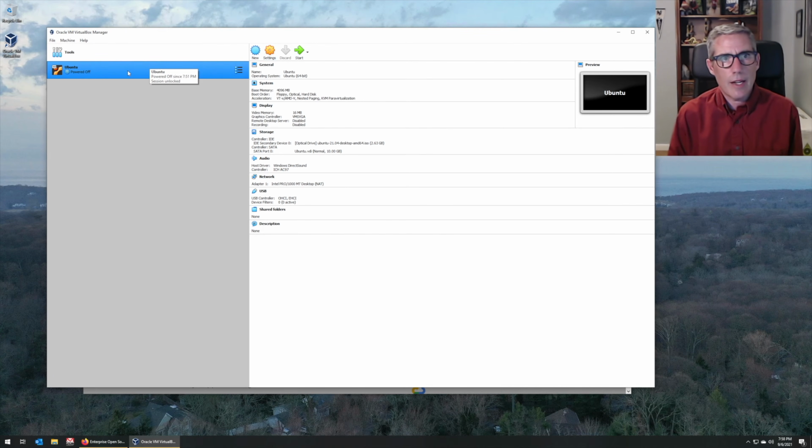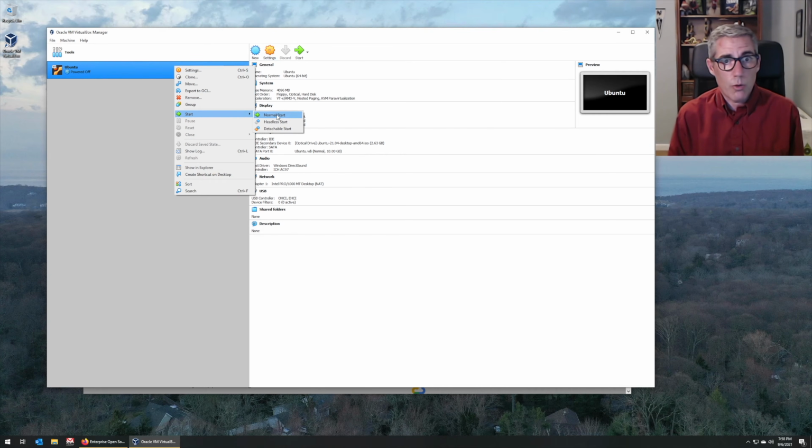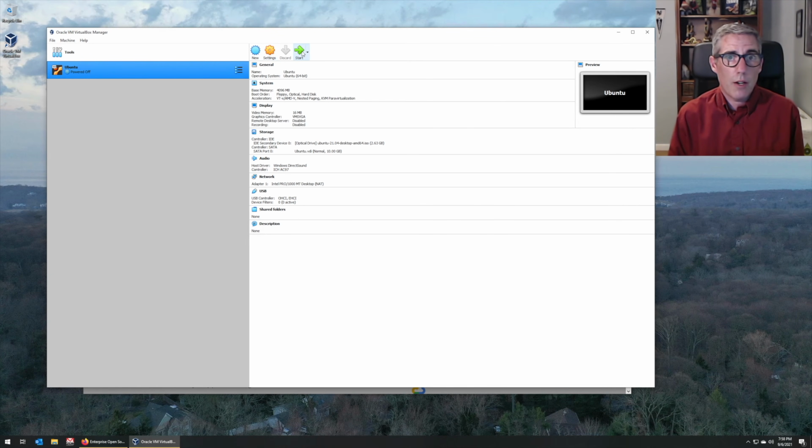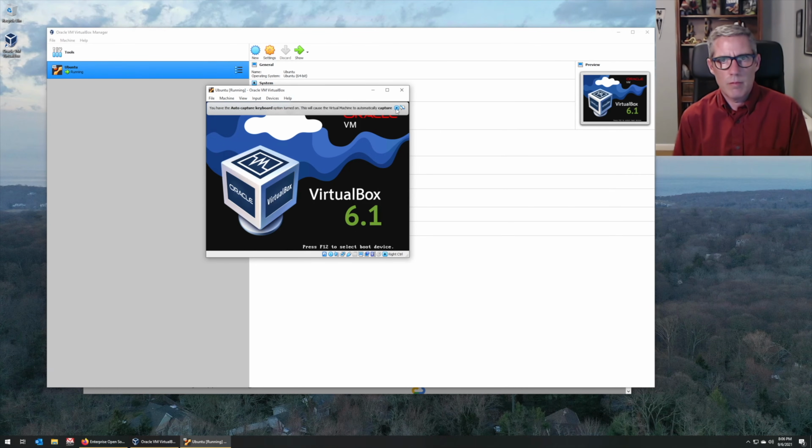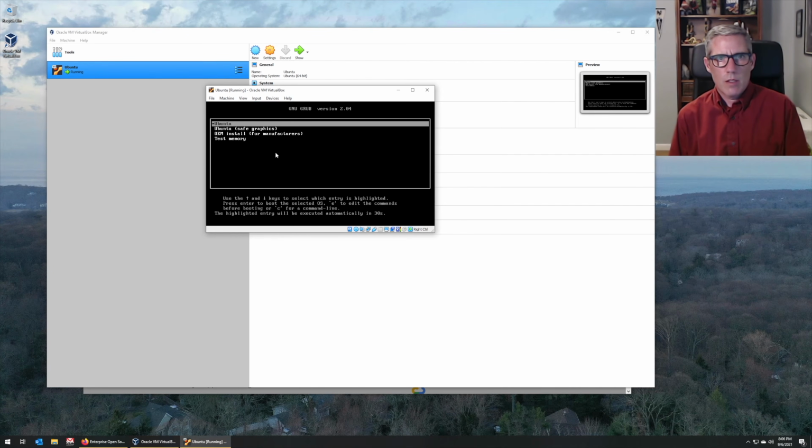All I do is I have this highlighted. I can right click on it and start, and I can do a normal start, or I can click on this green button to start. So once I click start, it actually launches a window where this is basically a monitor on the virtual machine, and I can see what's happening here.